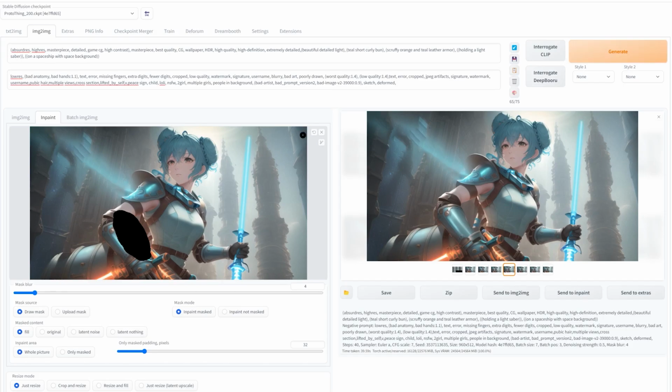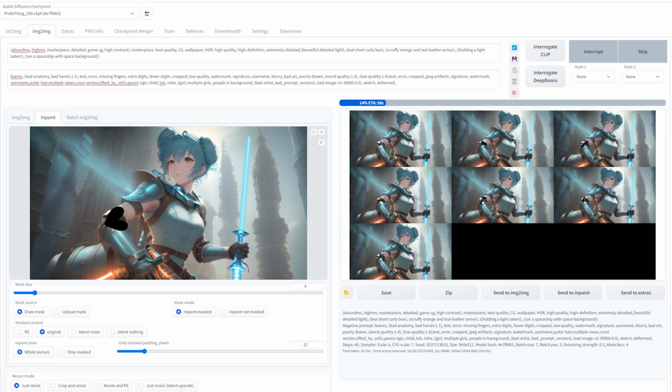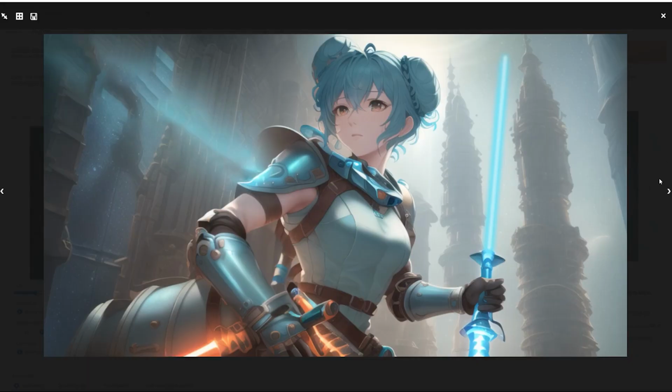I'm going to go back on the mask and I'm going to drag the new image in, and I'm just going to tidy up where the join comes in. I'm going to set it to original. I'm going to generate some more images just to see what pops up. Now, flicking through these, we have a bunch of options.